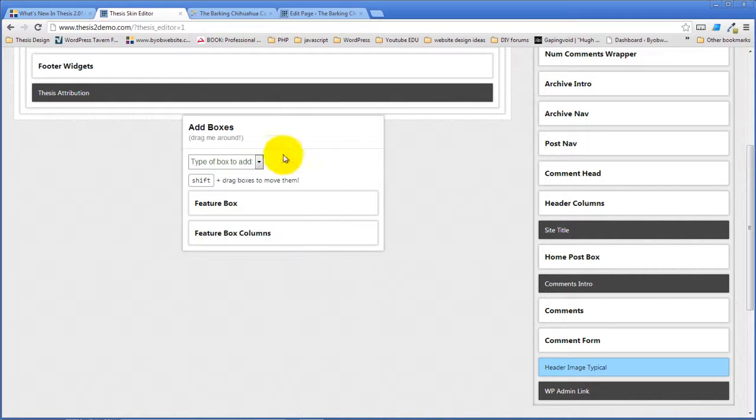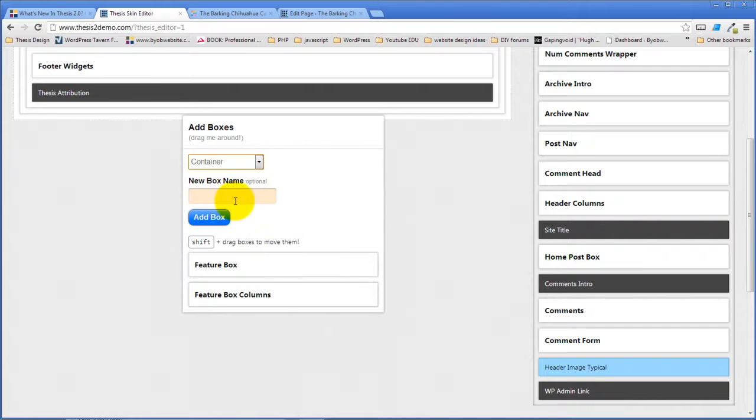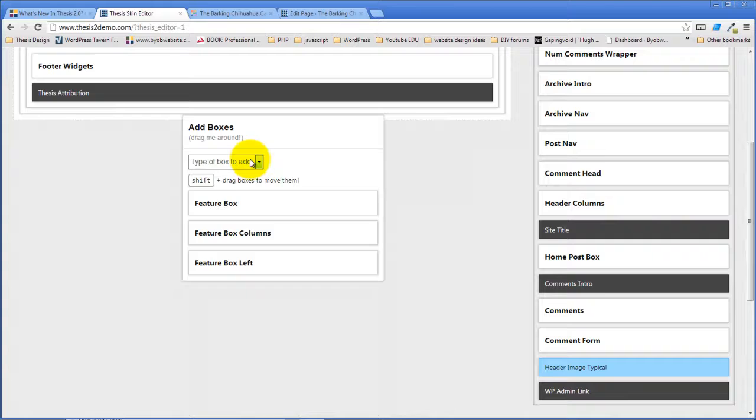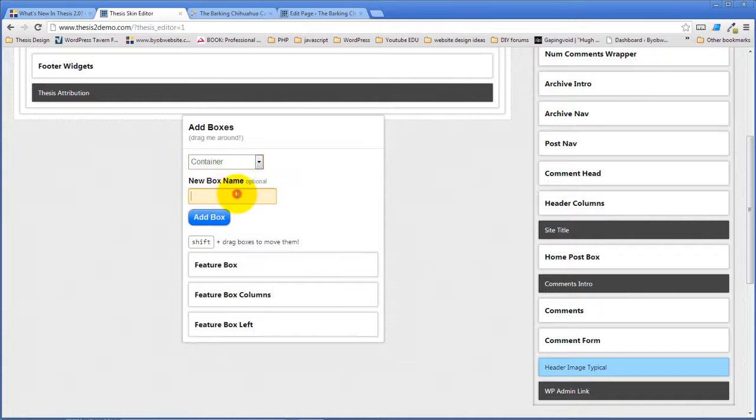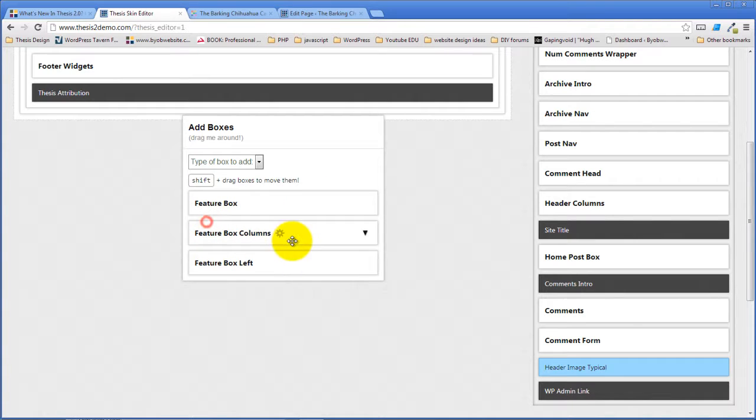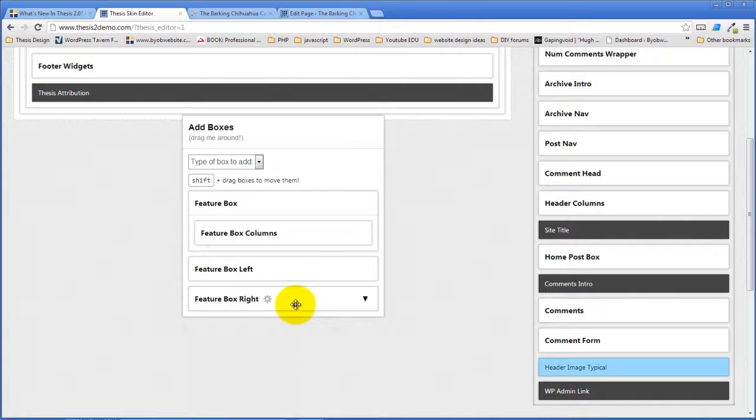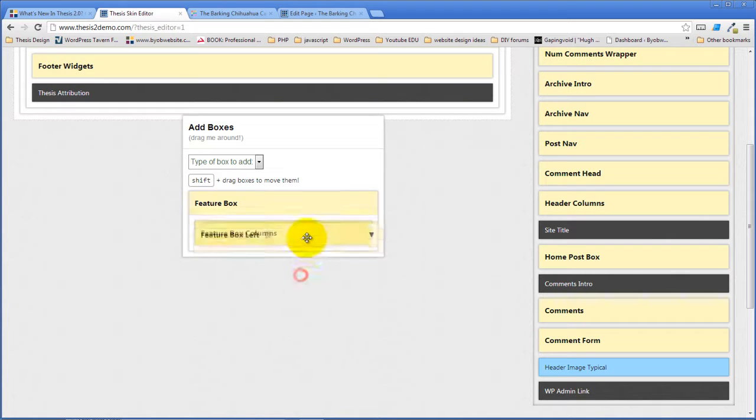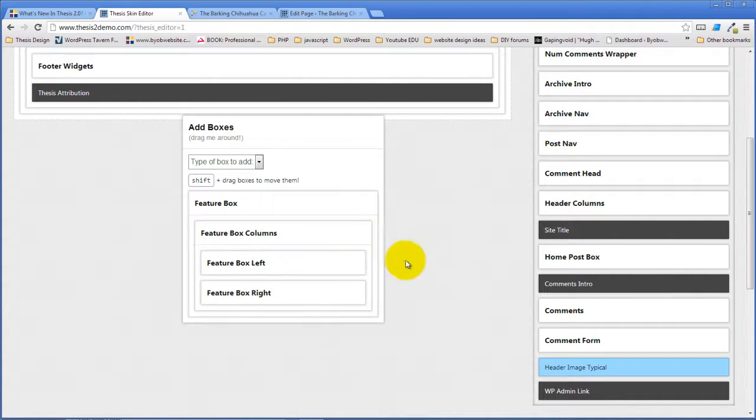Add the box again. Then we're going to create a new container and we're going to call it feature box left. And then another container and feature box right. Okay, so feature box columns will go into feature box. Feature box right will go into columns. Feature box left will go into columns.